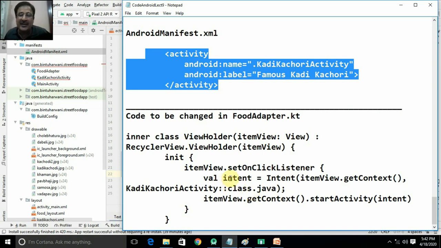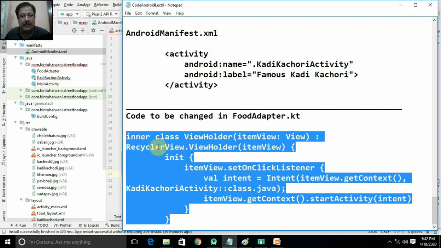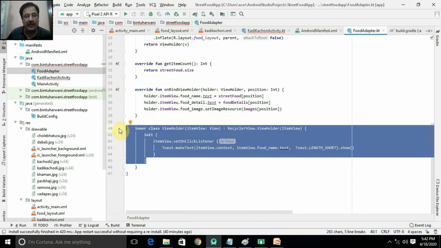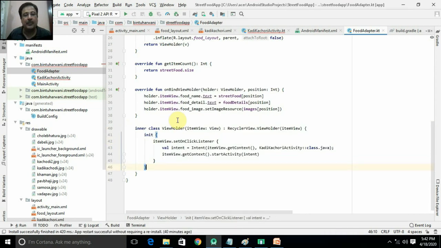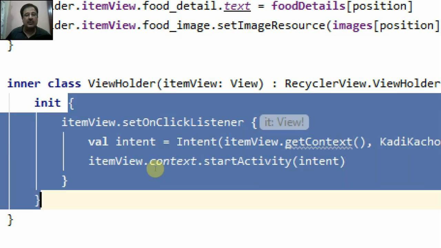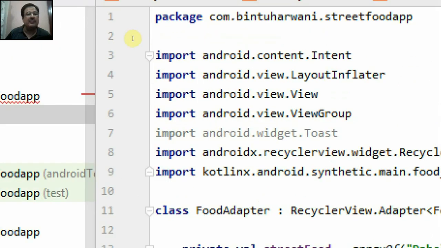So you have made the intent object which is informing that we want to load this Kadi Kachori activity file, and by this startActivity you will be navigated to that. So you will be navigated to the activity file which is mentioned in the intent, right? So let's copy this, and this content you have to change in the food adapter class, click and drag and paste it here. So this will load your activity. It is asking you that I'm not able to understand what is Intent. You have to click on import. See, you get this error. It is asking you to import this library file, right? So you do one thing, you click on import. See, this error is gone because this Intent class is loaded.